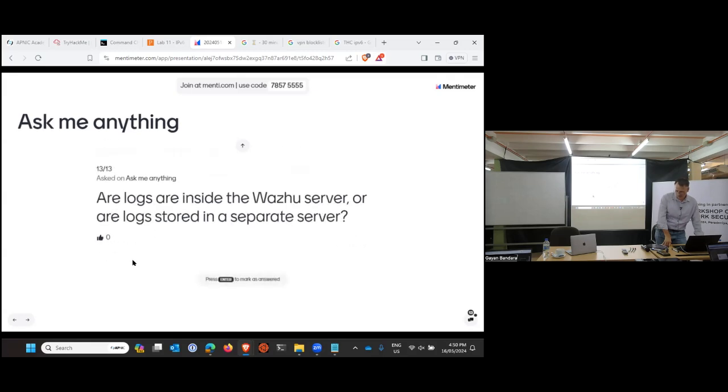Are logs inside the Wazuh server, or are logs stored in a separate server? They're inside the Wazuh server at this point. We've done just a standard system, but you can always change that configuration. As I pointed out, you can get it to move the logs to somewhere else. And inside that configuration file, you can move that.